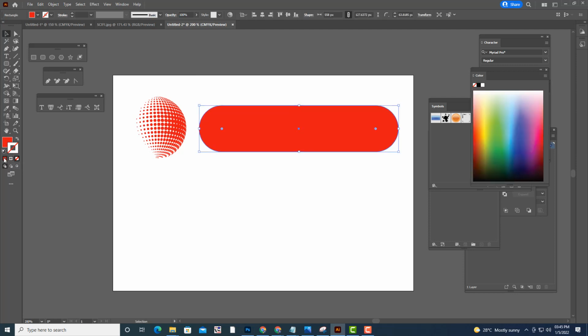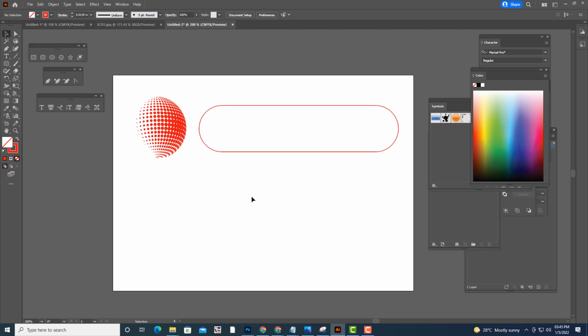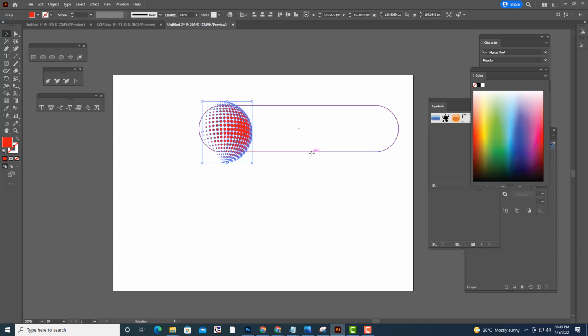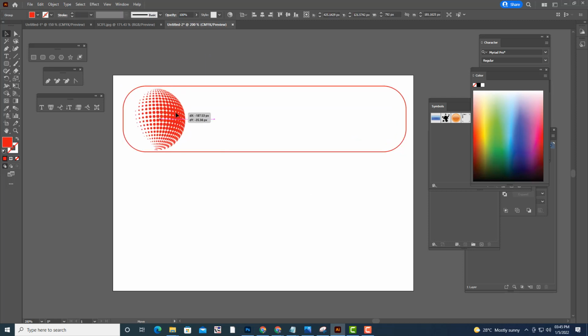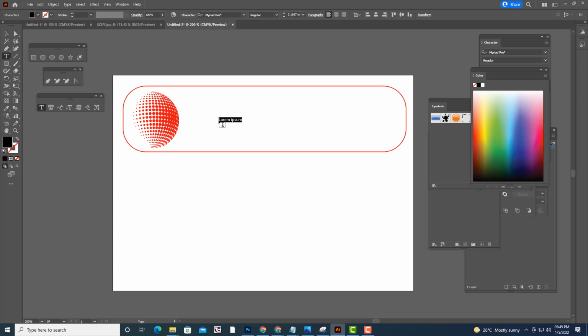Then we will turn off the fill here. Okay, we can keep it like this. Something like this, and then we can give a caption or title like a software company logo, something like Global Technologies, Global Infotech, something like this.